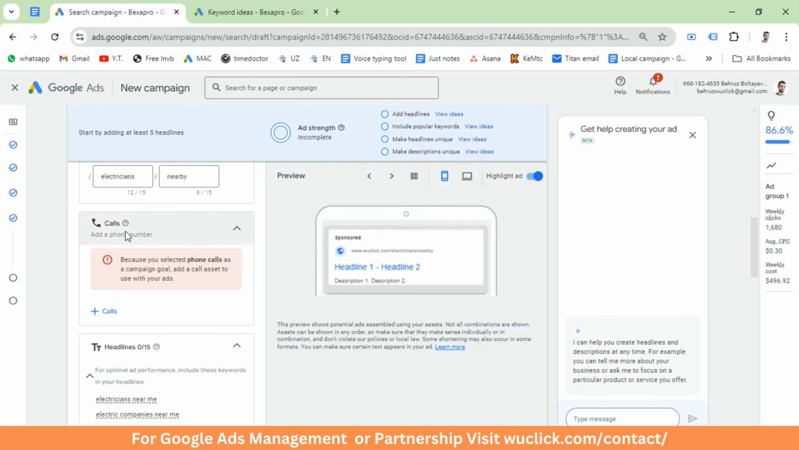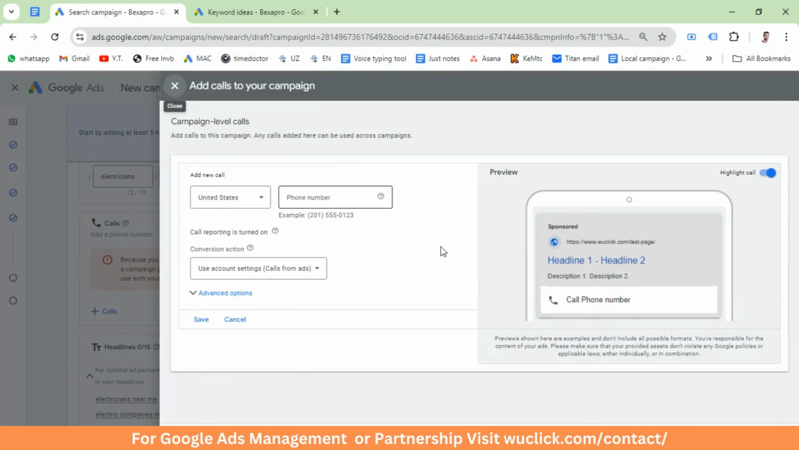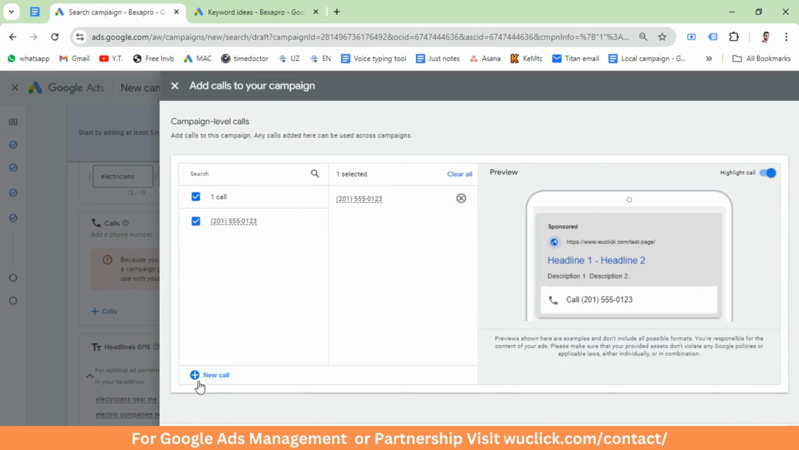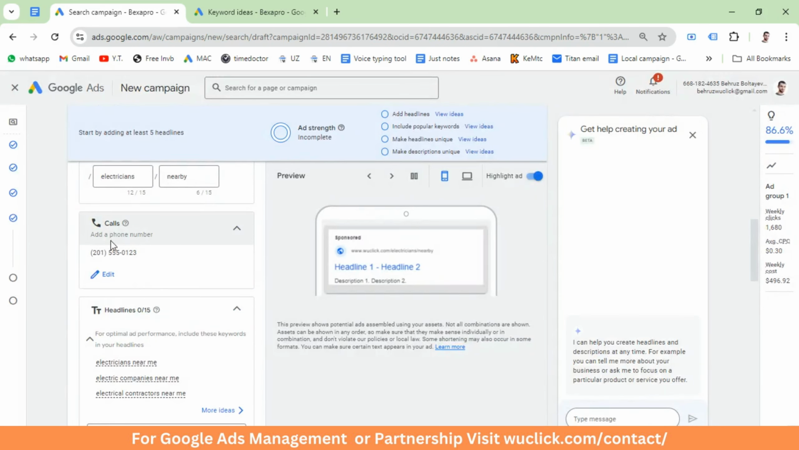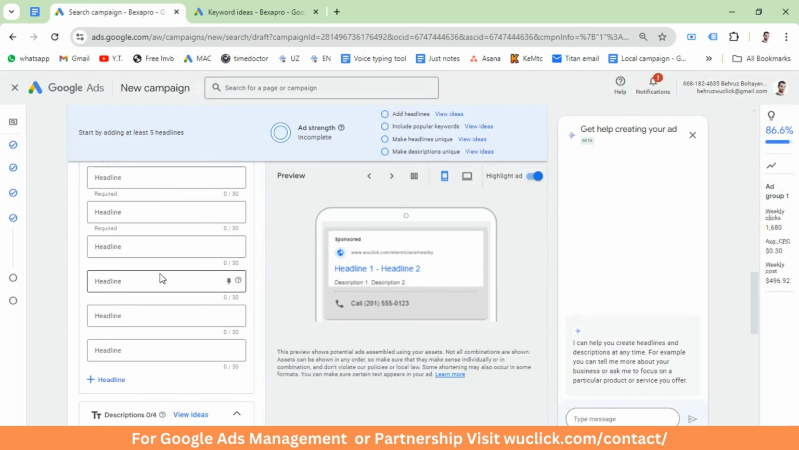And we're going to focus on calls as well, so we're going to add phone calls here. What kind of number do you want to show up? As an example, I'm going to add this number, and that's it. I'm going to save. We have added this number, and we're going to apply that number. So we've added this phone number, and now we're going to enter our headlines and descriptions.